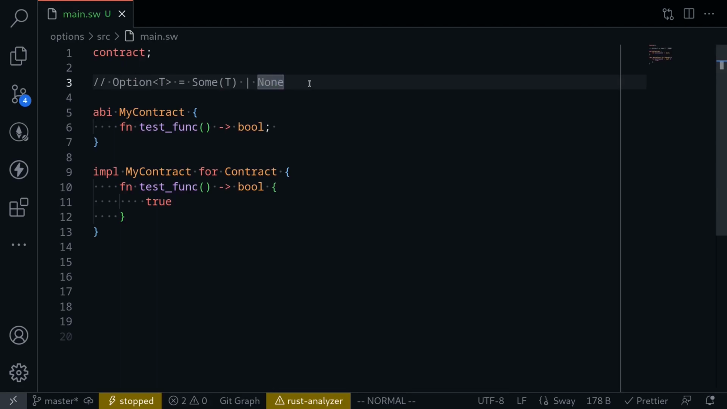In Solidity, if data does not exist, for example inside a mapping, then it will return a default value. For example, in Solidity, if we had a mapping from an address to uint and a value does not exist, it will simply return a 0. However, in Sway, we can express that the data does not exist by using option.